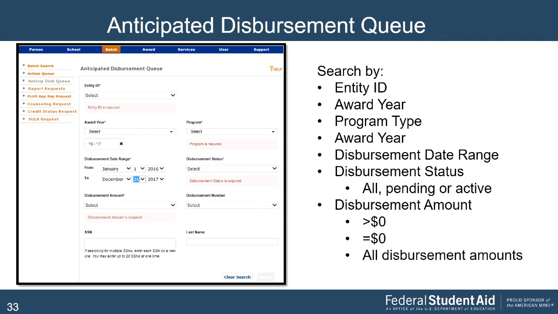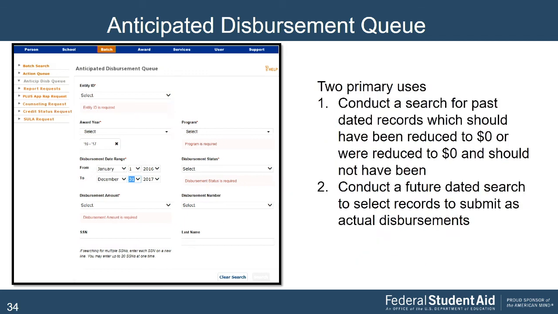So if you weren't aware, it's actually a pretty super cool tool that we have, and it might be nerdy. You can search by entity ID, award year, program type, disbursement date range, status, and disbursement amounts. But your first question is probably, what do you use it for?